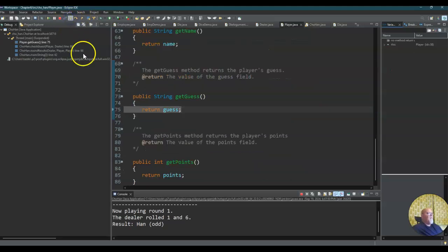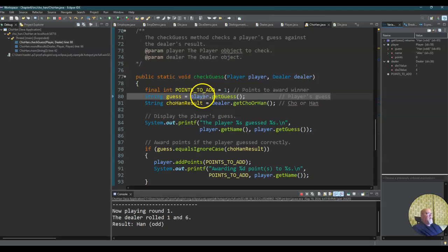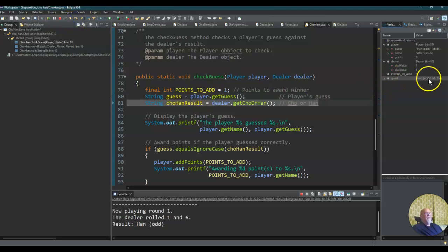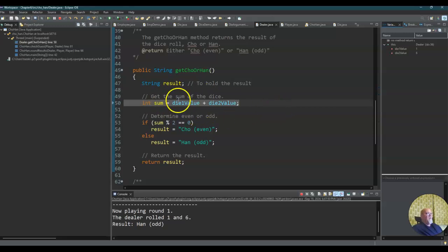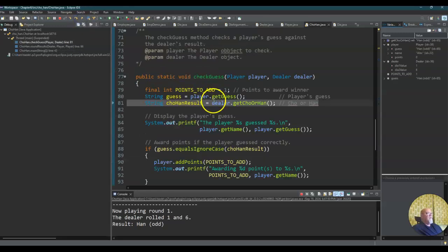Let's step into that. It comes in here and gets the guess. What is the guess? The guess is Han. Guess now has Han. We get the Cho Han results. We're going to go to the dealer and see what the dealer brings back. The dealer's getChoOrHan goes through that whole thing again. I don't know why. So it returns getChoOrHan, which is Han. So the guess is Han, the Cho or Han.